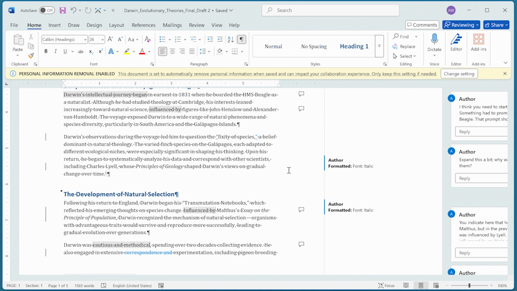This document I can now send to the original author of the document to be able to see the comments that were made, but they won't see who actually made the comments. And because I saved this document using Save As, I still have the original document that I can go back to later if I need to.